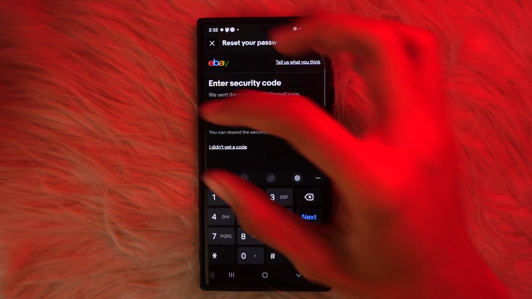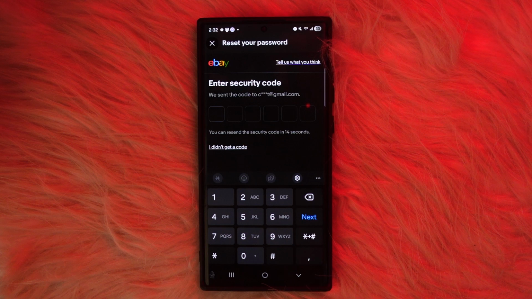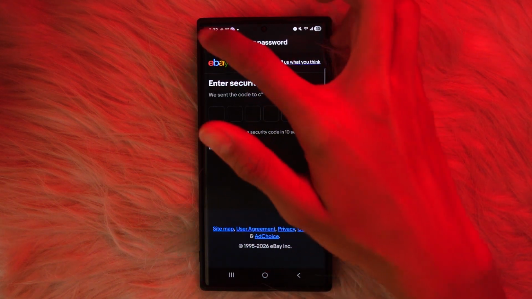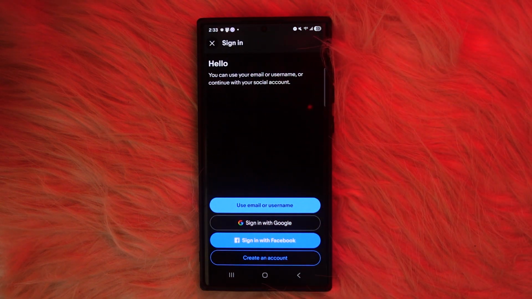Simply enter your new password and re-enter your new password, and after that tap on the save button, and your password will be reset and go back to your login page. And from here you can log back in to your eBay and recover, and that is how you can recover your account.